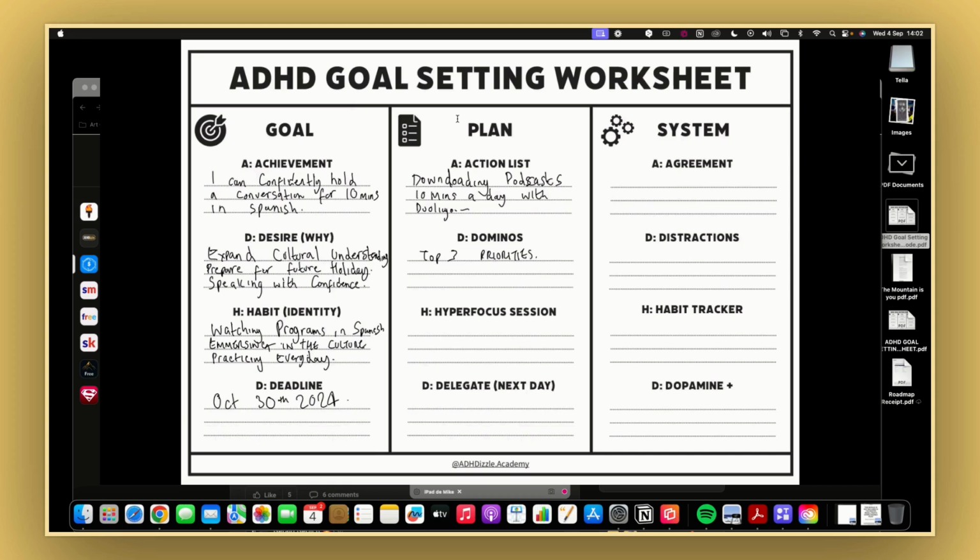Now, H is for the habit tracker. That is all the habits that you plug in. And I will be doing a video in the future about a habit tracker that I use that helps me basically to track all these habits.